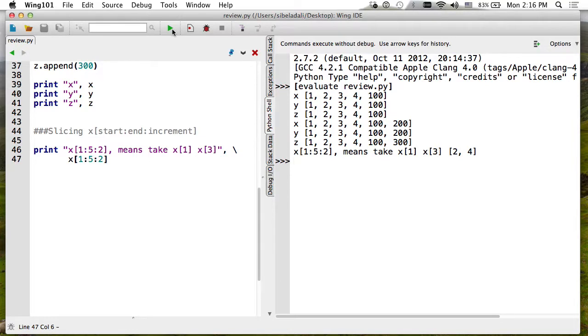So I took the value at x of 1, which was 2, x of 3 was 4, and then that was it. I didn't take 200 because the last index is not included. So if you did not put the start and end, if you put no starting value, something like this, it is assumed that you start at 0 and go up to end. So that means start at 0, go up to end minus 1.